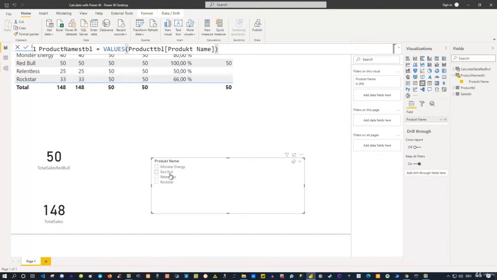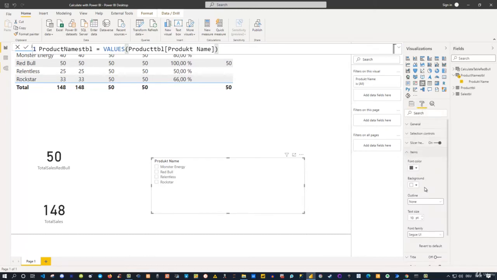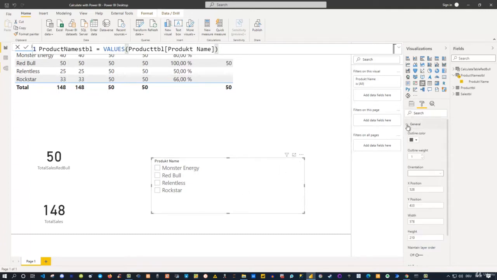Okay, so let me actually maybe make this a little bit bigger so you can see that better. So go with the item section here of the slicer in the formatting options, and let's say the text size, let's set this maybe to 15, right? One more, 15. Okay, now it's a little bigger. And sometimes you don't like actually this view. What I often prefer is if I go under the general section of a slicer, I always have the option here to change the orientation.